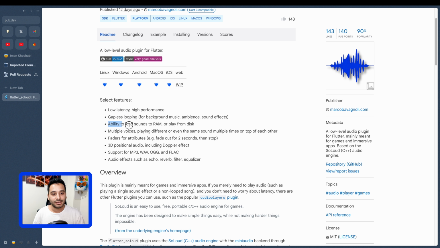And the other one is ability to load from RAM or play from disk. Also, you can play from network, I believe. So basically, you can load your audio from wherever you have it.